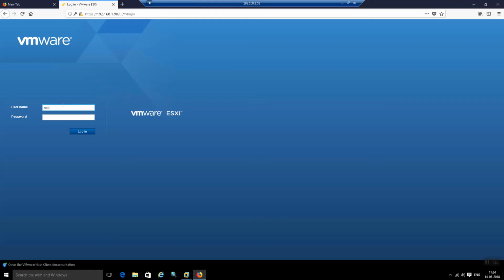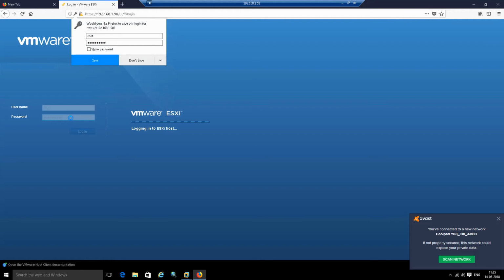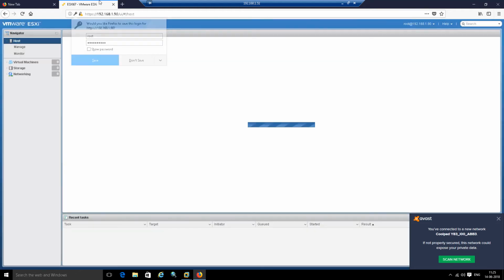First of all, this is our ESXi host, a 6.7 version. In my previous video, I clearly explained how to install and configure ESXi. So let me log into ESXi using the web console. Root was my username. Let me enter the password over here. Yes, we are logged into the ESXi box.